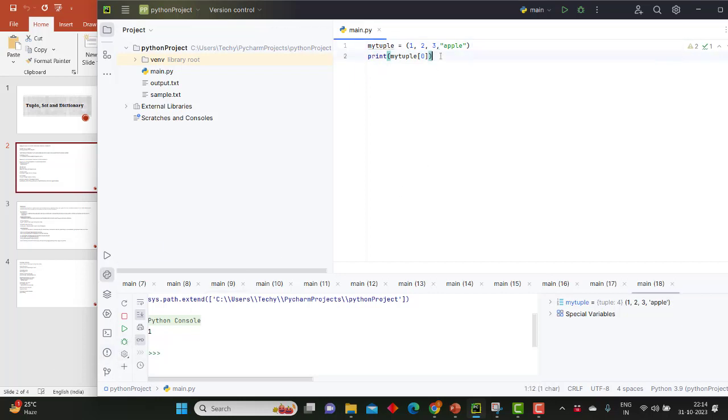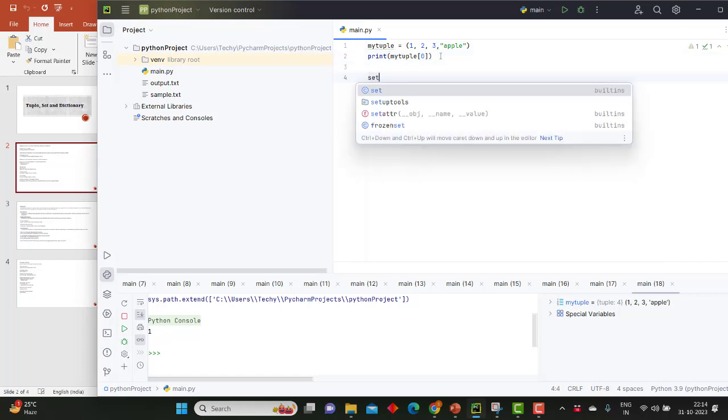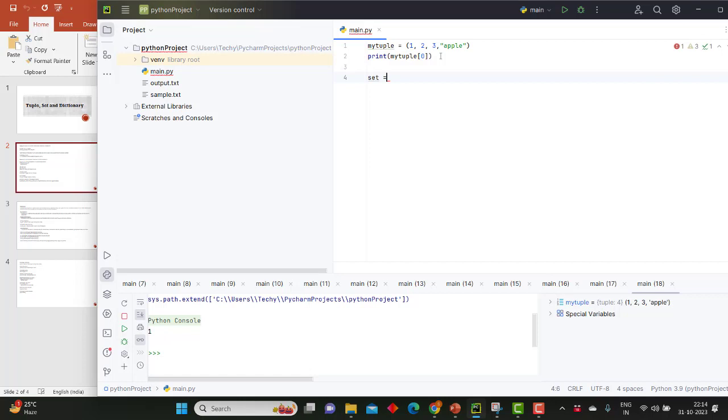So now coming to the list, or sorry, set, which will be under curly braces. Tuple will be under normal brackets, list will be under square brackets, and set will be under curly brackets. If you try to repeat a number two times, or any data type two times, it will not take the identical elements again and again. It will not consider them.